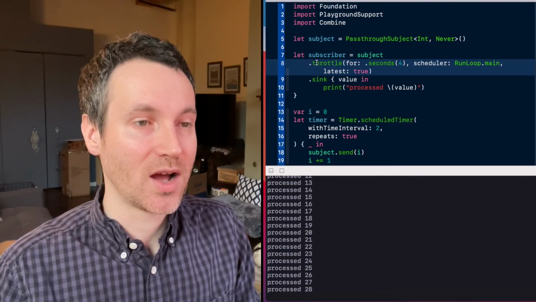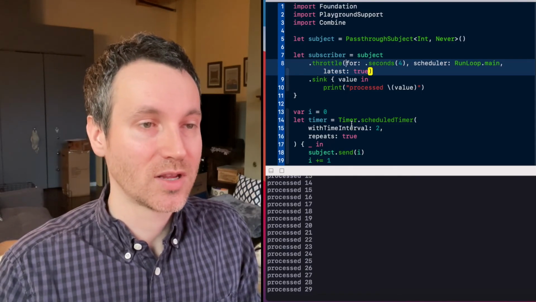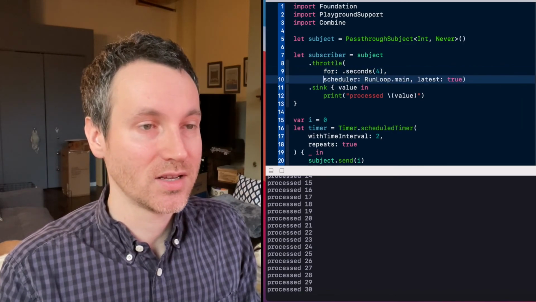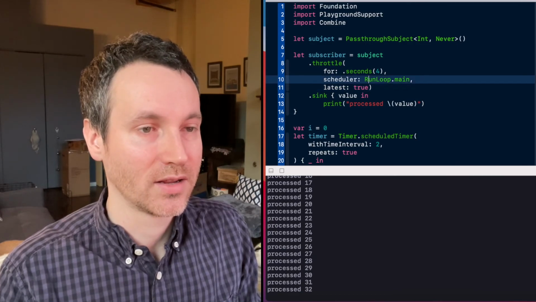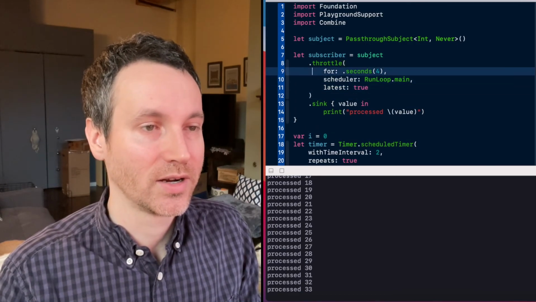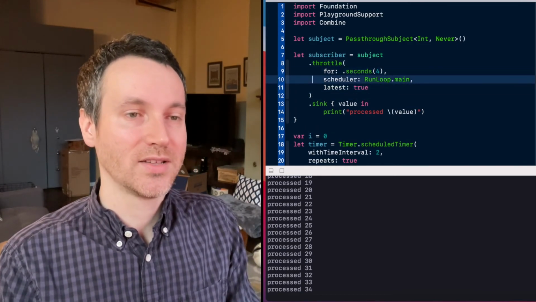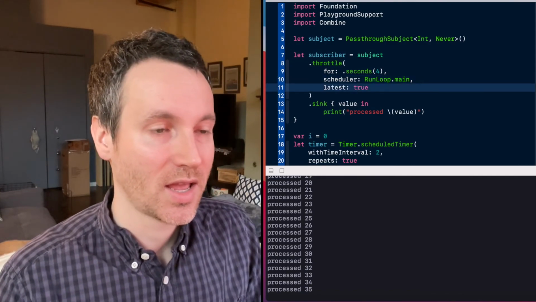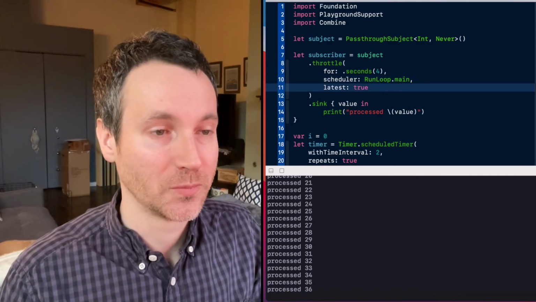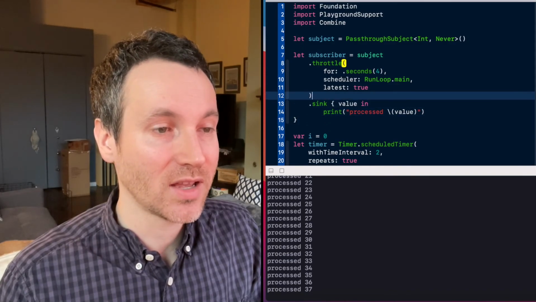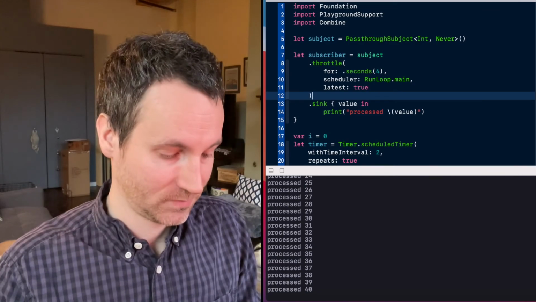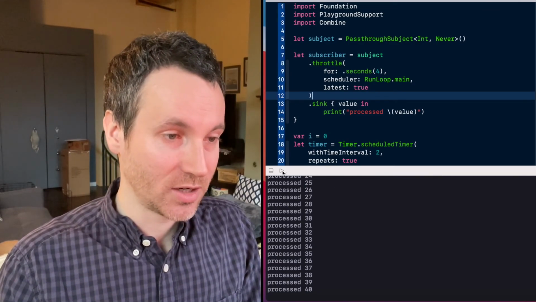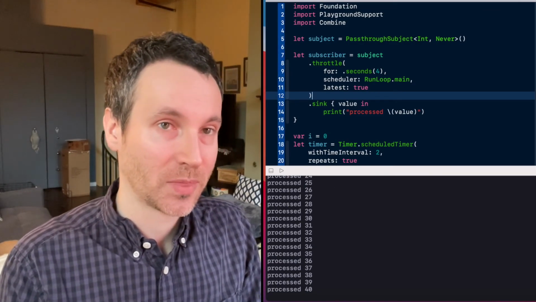So with that, we have the throttle. Let me separate this on multiple lines so you can see it one by one. There we go. So throttle for 4 seconds on the main run loop, and we're going to go ahead and say true. So that means everything after this point runs on the main run loop. So let's go ahead and give that a go, see what happens.